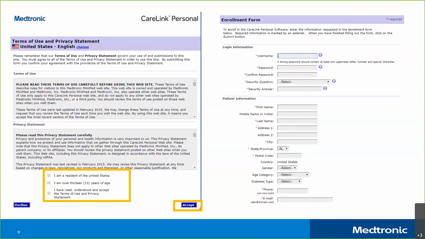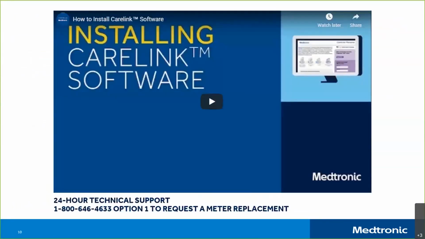Once you have completed the registration, you will be returned to the sign-in page, and now you can log in to sign up to upload your pump. To upload pump data for the first time, you will need to install an uploader. Let's watch this video which walks you through installing the uploader.